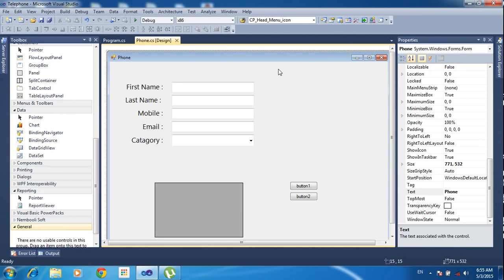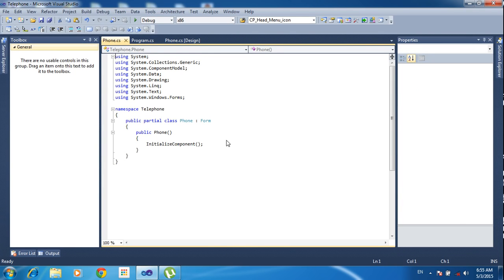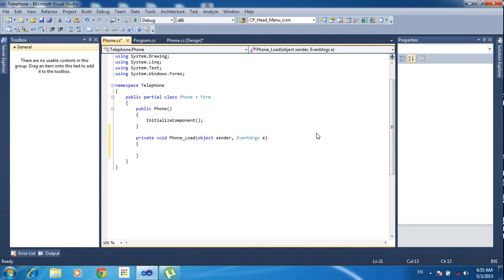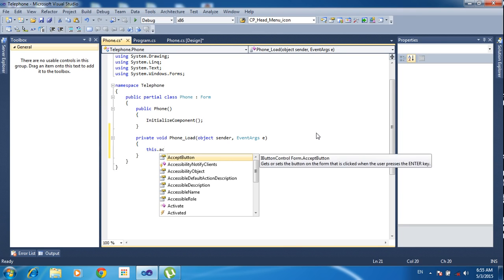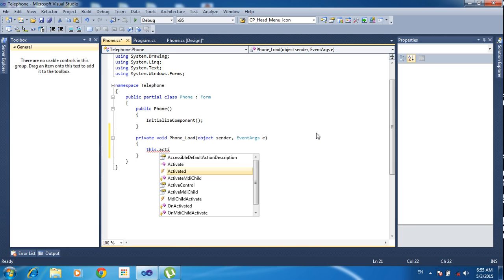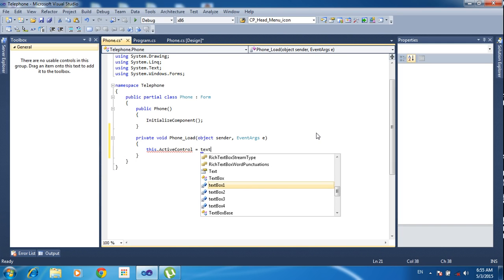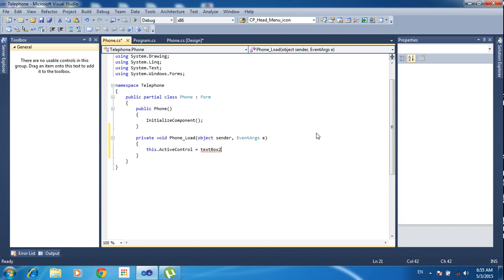Okay, you can also change the focus of the text cursor by program. I will teach that also. Double click the form. In the form load event you have to write this dot active control. Which control do you need to set active? Text box 2 here.